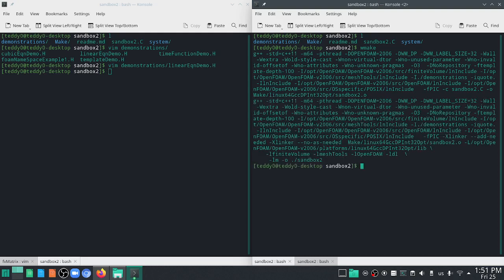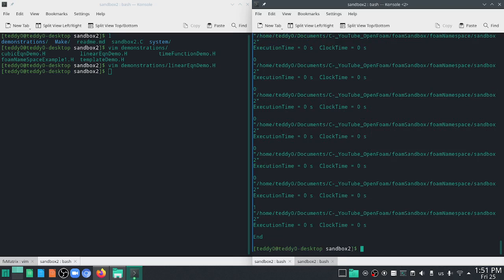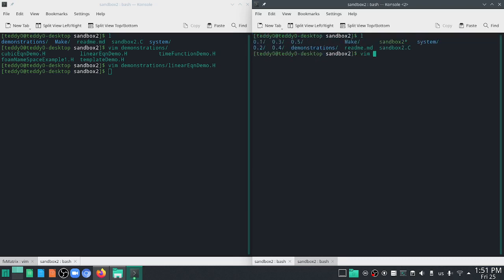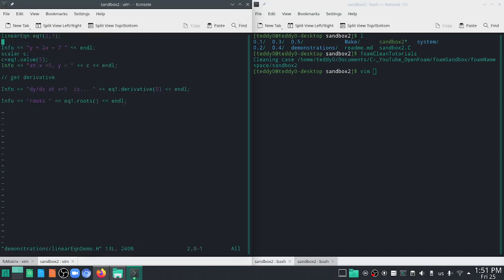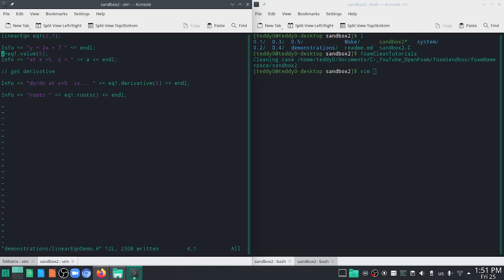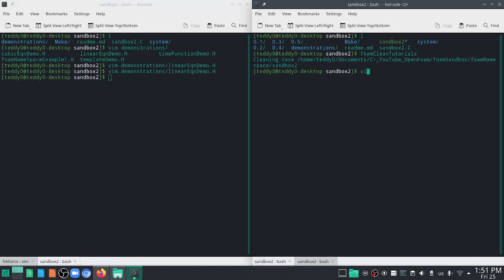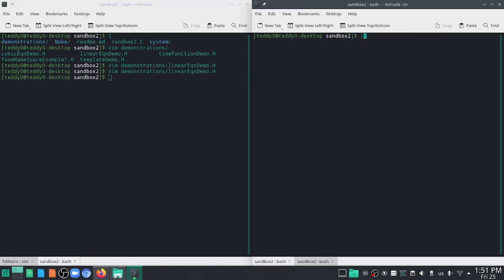Okay, this time things go on well. Let's try sandbox2. Everything executes nicely, and then we can do foam clean tutorials. Now, what was I concerned about actually? In my original code, the code was like so. You have A, and A over here. This was the original code. There's no scalar A over here. It's just as such. I'll do a wmake. It's the same.